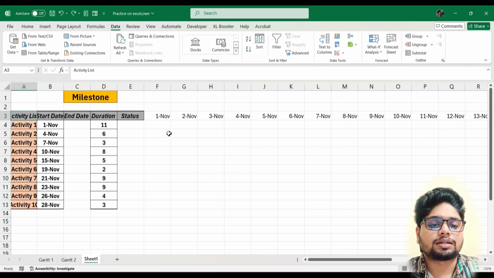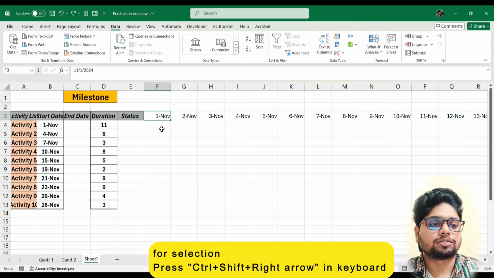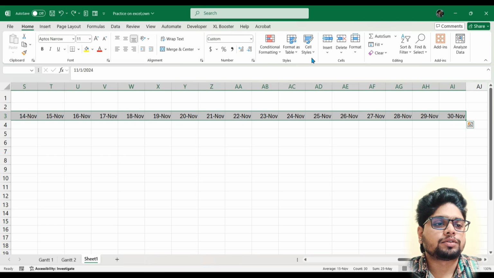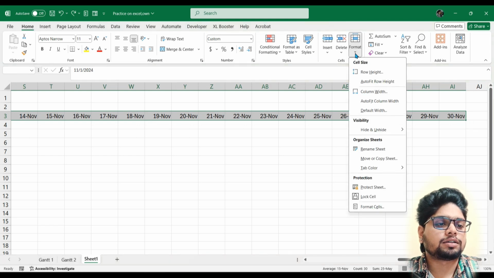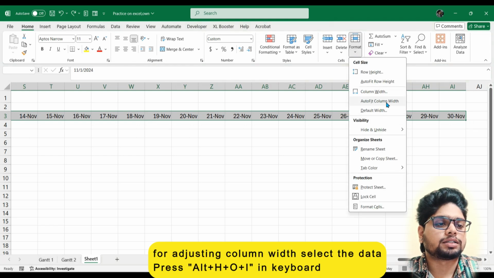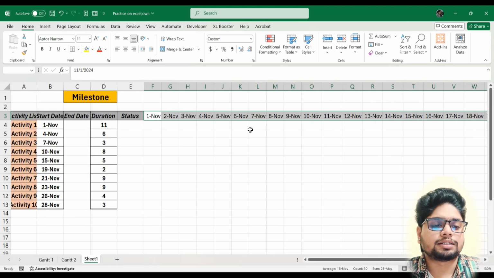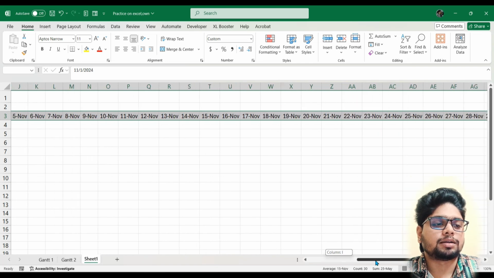I'll keep my cursor here in F3 and press Control, Shift and right arrow to select all the dates. Go to the Home tab, Cells group, Format option, and click on AutoFit Column Width. I'll click. Somehow it's adjusted, but we can see that I have to again scroll left to right.